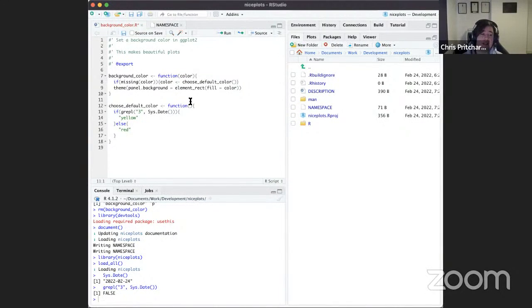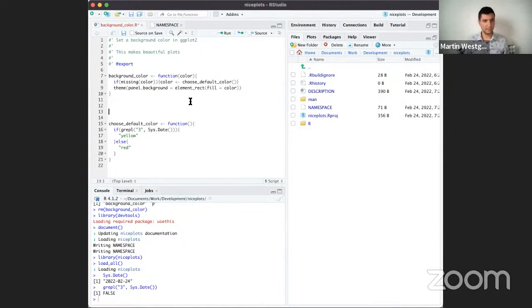I tend to group my functions by theme. So stuff that's related to setting the background color would go in one file, but stuff that's related to setting, say, the grid line colors would go in another, for example. And the way that you could do things like that is you can put more than one set of oxygen stuff in a single file, and it works the same way.